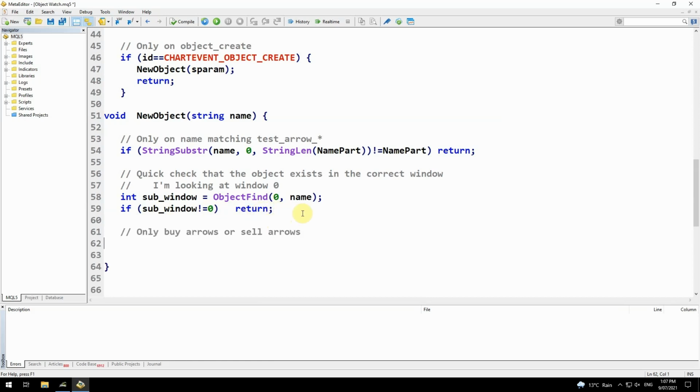Now I also want to make a test to make sure that not only does the name match what I'm looking for, but it's the type of object that I'm looking for, because the indicator may well be drawing other objects on screen and using the same naming prefix on those. So I'm only looking for buy arrows and sell arrows, which is what we identified from the object properties earlier on the chart. And I can get the type using the ObjectGetInteger function, passing in the chart number, the name of the object, and looking for the OBJPROP_TYPE.